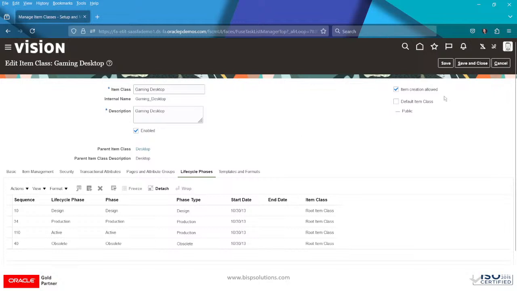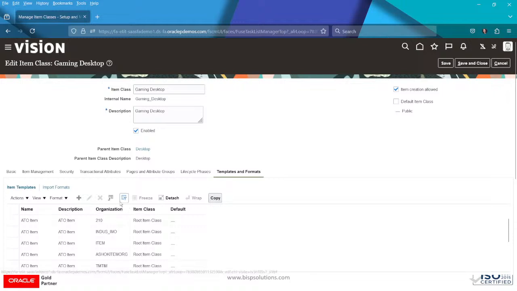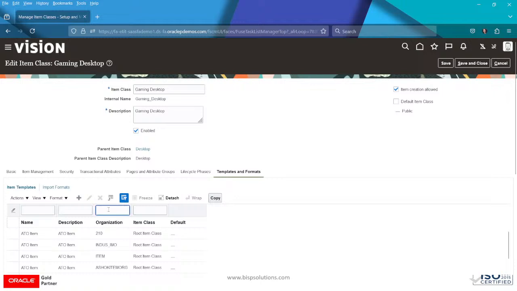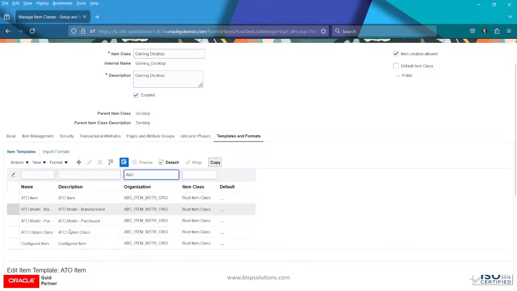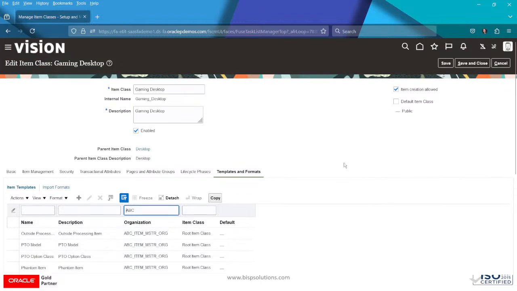And these are the templates out here. So you can provide the template. So if you see out here, query with that, our template has been associated. Let's say ABC. Let me search. There we are. So that is the template which is associated with it. Okay, so that it is associated, we will use it while creating our item. These templates get associated. So let's save and close.